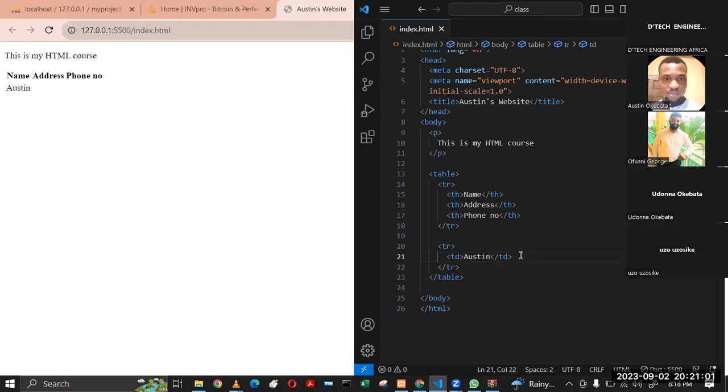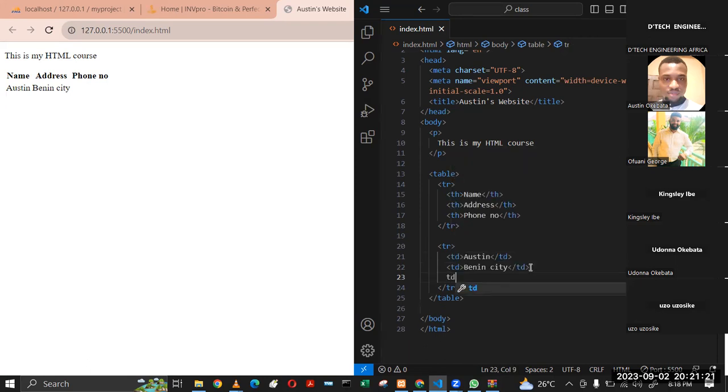I'll have another table data, and I can say address. Let's just say I'm currently in Benin City. So that will be my address. You can see it is simply directly under the address. Then the last thing I can add here will be my table data for the phone. I can just say 08012345678. You can see the data is directly below the phone. So we have our name, our address, and our phone number.